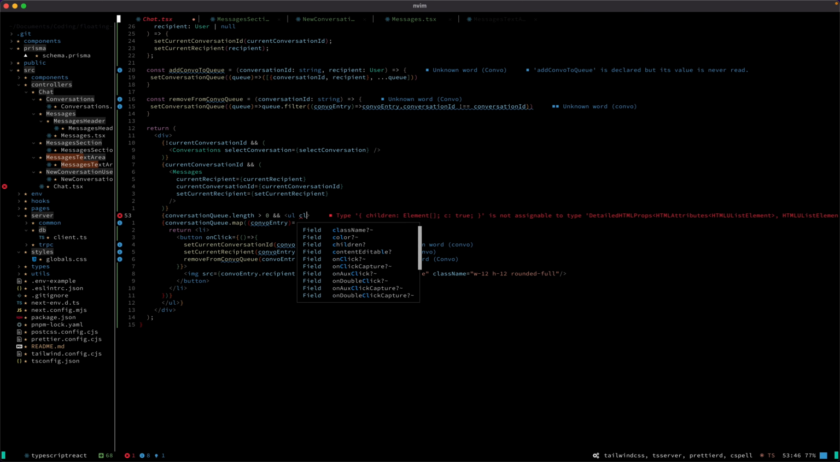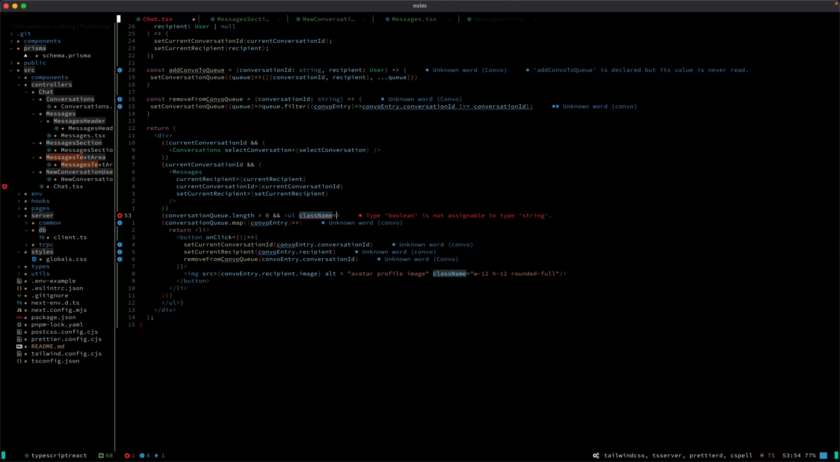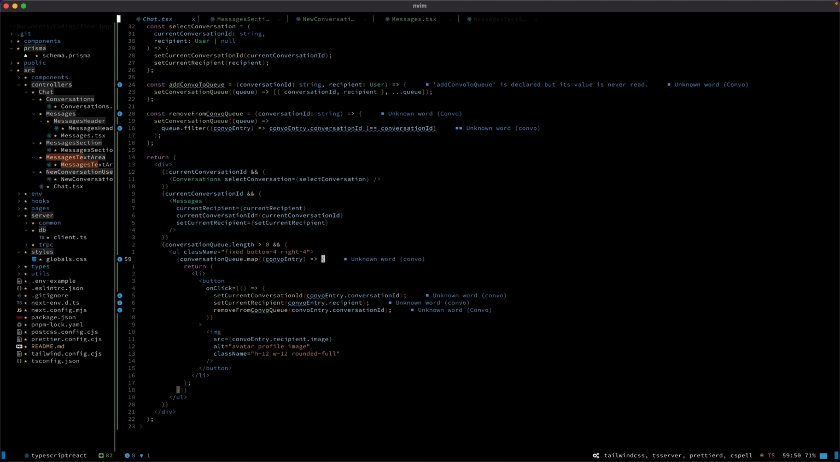And then for some styling, we want this list to be fixed. We want it to be at the bottom. We're going to say bottom 4, so it's 16 pixels from the bottom. And we're going to say right 4, so it's 16 pixels from the right. Let's just leave that for now. We'll play around with it.